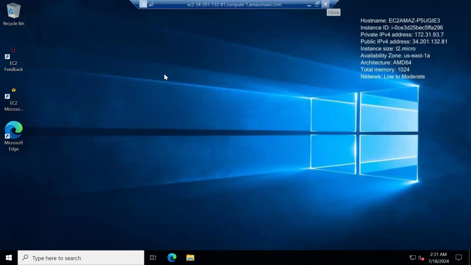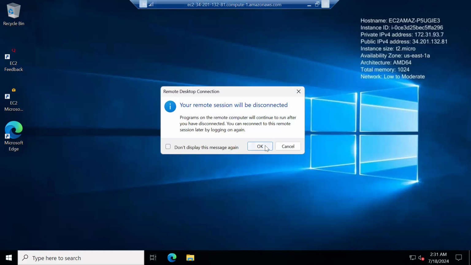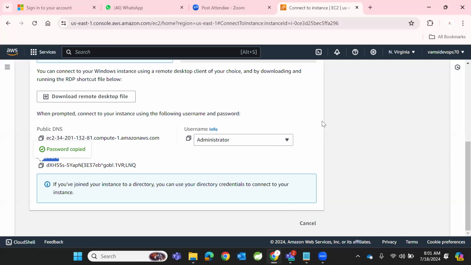I'm just closing this instance. How to come out of this instance? If you want to close the connection, you can simply close it. The connection got disconnected, and we came back again to our local machine.